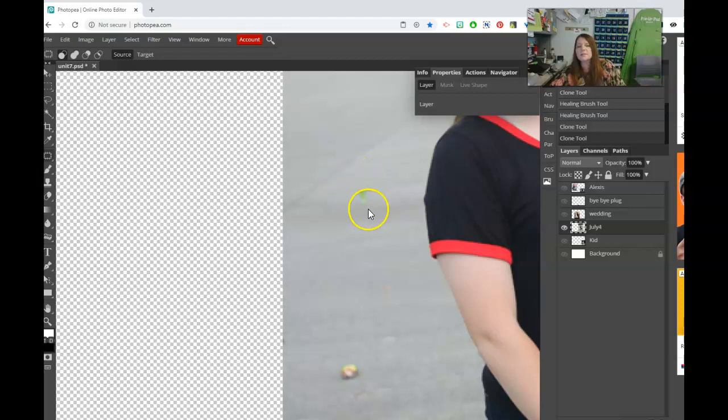So some of these tools, you may be like, well, I could have just done that with the spot healing brush. Yeah, you could have. Or you could have tried the patch tool. It just really depends. You just can try one and see how it works. Okay, so the patch tool works like this. The patch tool is kind of like taking a lasso and drawing around something and then pointing at it. So here I go.